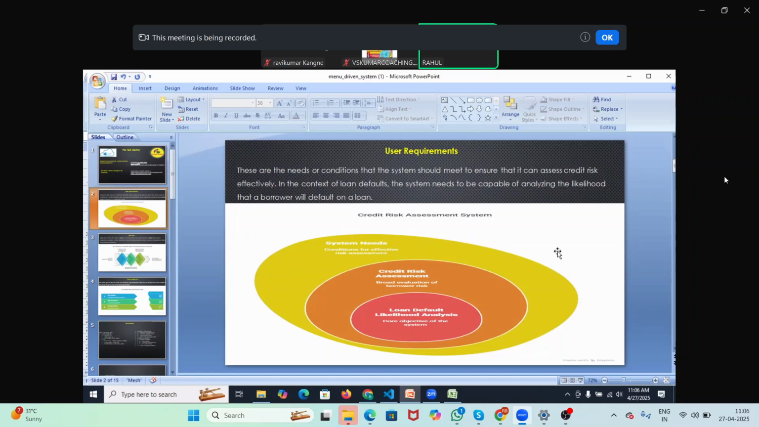So here is a pictorial representation of the credit risk assessment system. On the inner side you can see loan default likelihood analysis, the core objective of the system, and then credit risk assessment, a broad evaluation of the borrower's risks, and lastly, the system needed to conduct effective risk assessment. So here is the overall user requirement for this use case.